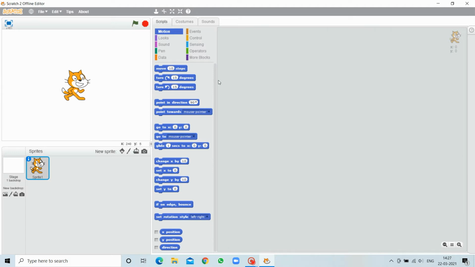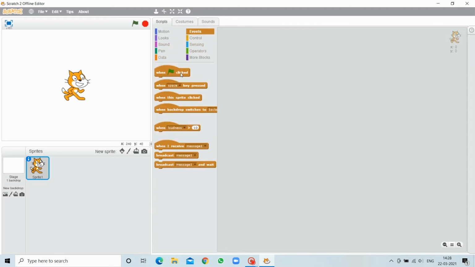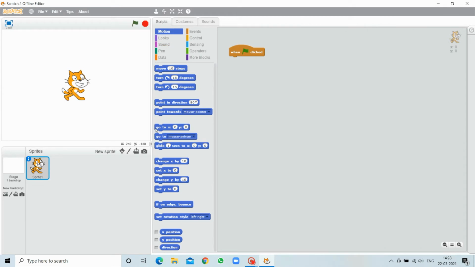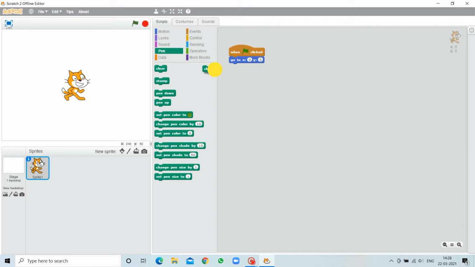Now I will teach you to draw some easy shapes using this application. First I will teach you how to draw a square. To draw a square, first we have to choose the command when green flag clicked. Then we have to drop this option in the scripts area. And then we have to choose the option go to x0, y0. Then clear. It clears all the drawing on the stage.